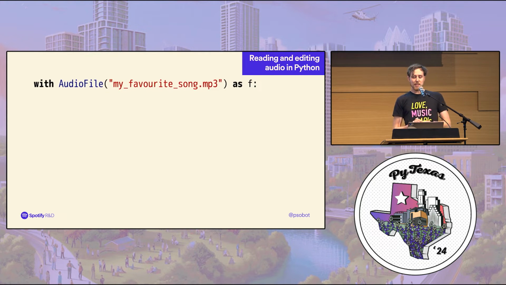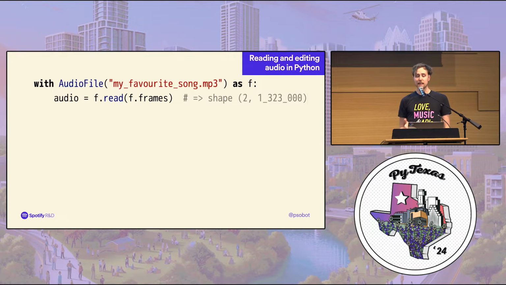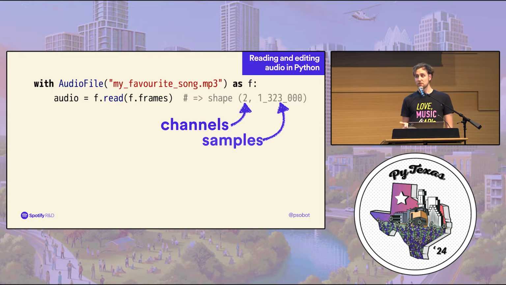Okay, so let's try to do some more complex slicing and reading of the audio here. Let's start by opening up the file again, and then we'll read the entire thing in. Instead of just reading 3 samples, we'll read all of the samples in the entire file. Again, we end up with a multi-dimensional array. The first dimension is the number of channels, which is 2, and the second is the number of samples, which here is 1.3 million. That sounds like a lot, but if you divide that by the sample rate, that's really only 30 seconds worth of audio, so it's not that much.